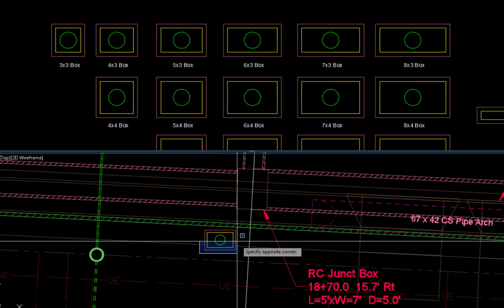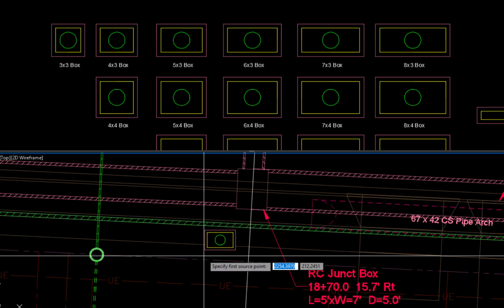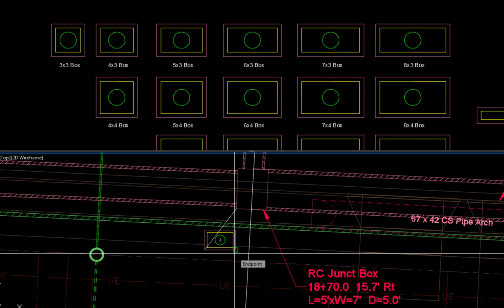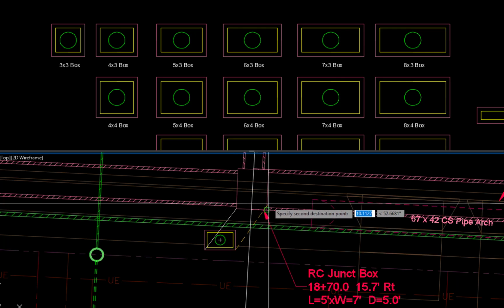AL, enter. Pick the enhancement. Pick a corner of the enhancement. Pick the appropriate corner of the structure. Pick another corner of the inlet. Pick the appropriate corner of the structure. Enter.